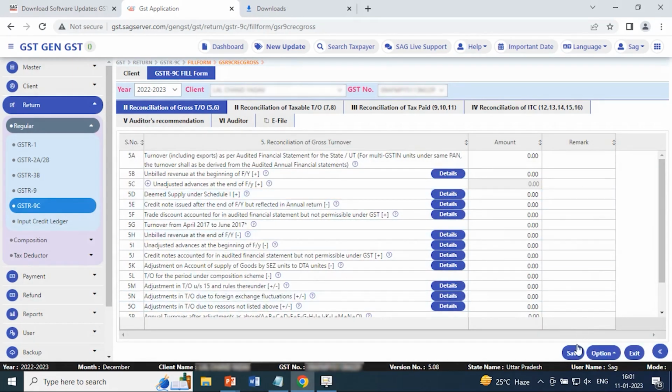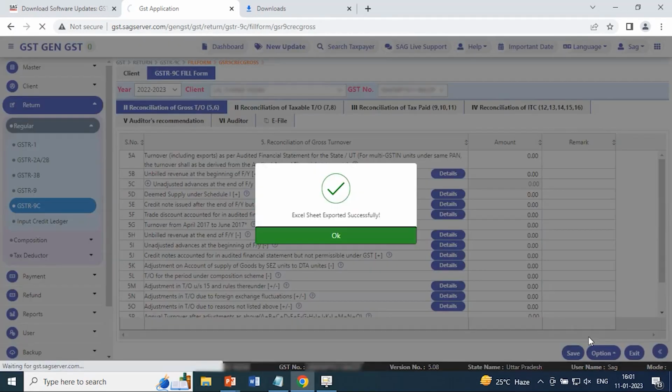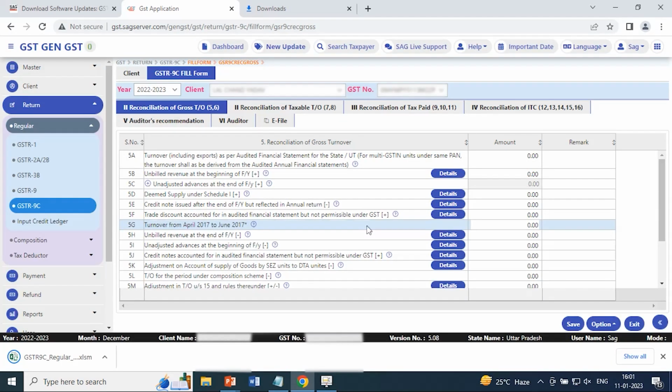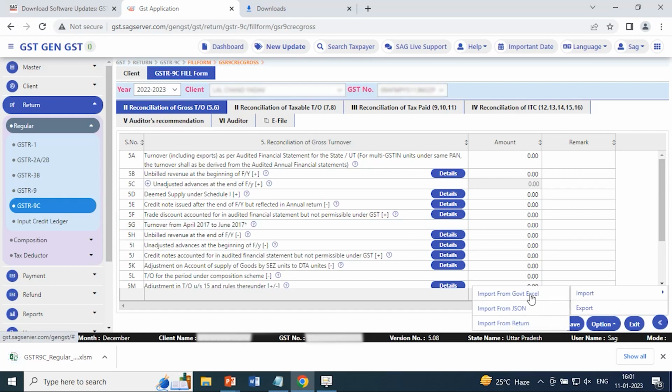There is also an option where you can import the data from Excel. If you want to export, you can export this sheet in Excel, or if you want to import, you can import these details from the Excel itself or from the JSON. After filling in all the information about the reconciliation of gross turnover, you can proceed to the next step.